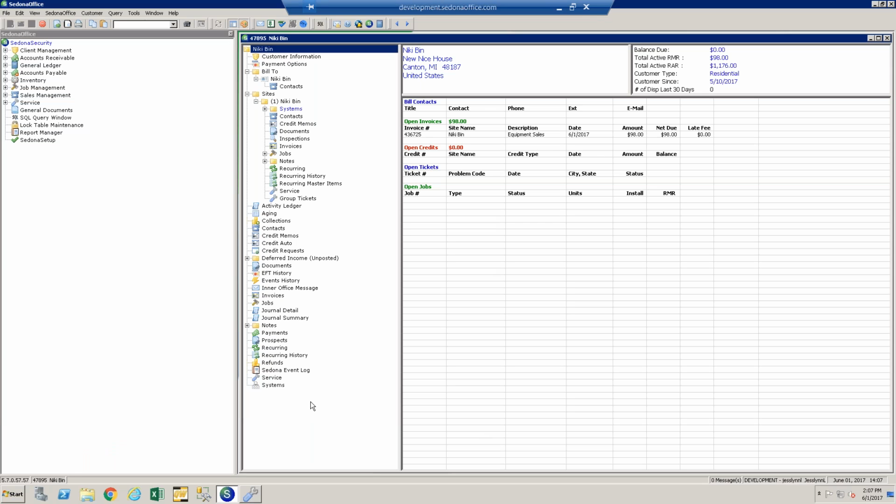And inspections, of course, I think everybody knows this: you have perhaps a fire inspection or something like that that you have to do monthly for a customer, and you want a way for Sedona to remind you that you have to do that inspection and auto-generate the ticket for you, rather than you having to remember when all of your customers are due. So that's what this does.